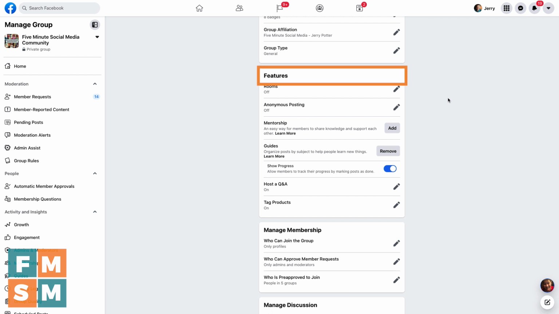Next up is the features section, and the first one is rooms. And by the way, let me just point this out. You may or may not see these in your groups, and the reason for this is sometimes the features vary depending on the type of group you have, the region of the world that you're in, or something that might just be tested, and by the time you watch this, it's not there anymore. So if there's anything missing, you can go ahead and just let us know down in the comments.